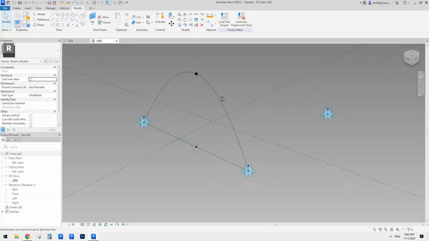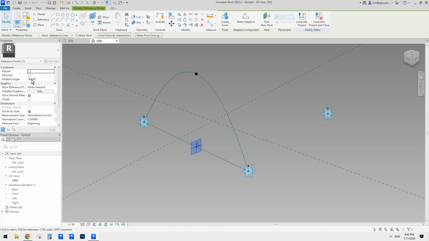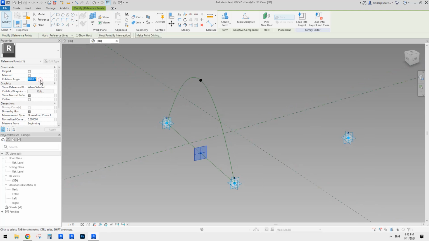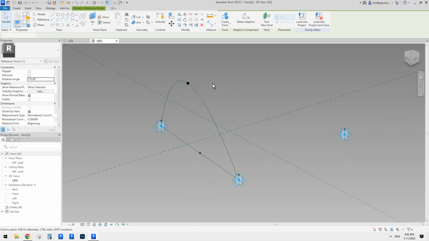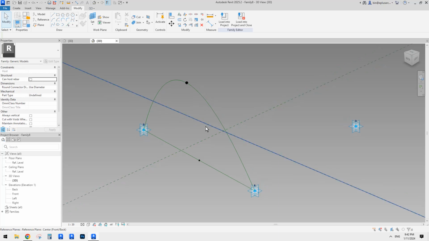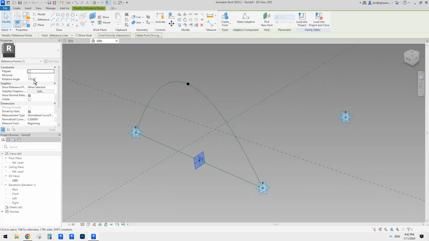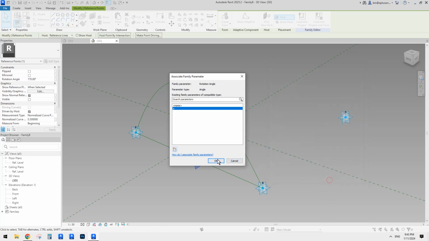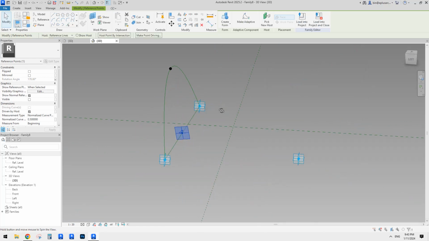I think this doesn't really matter because we can always use 190 or that way, maybe 170, as long as you know how it will work. That's fine. Let's create a parameter, and let's call this A for angle instance, OK, and OK. Now we can control this.